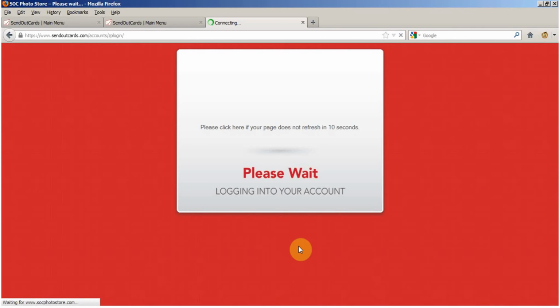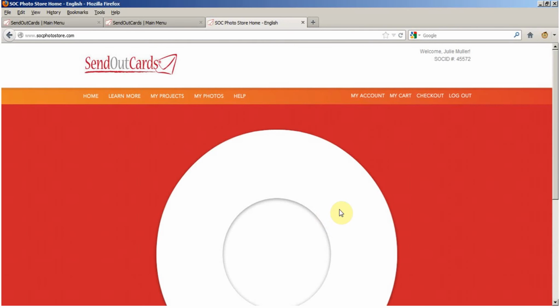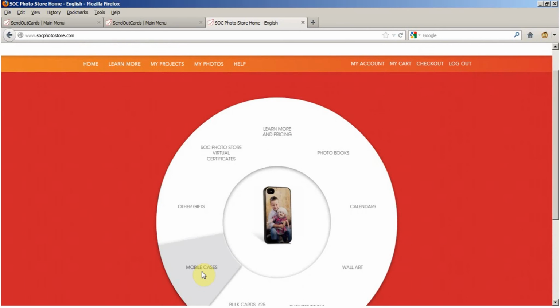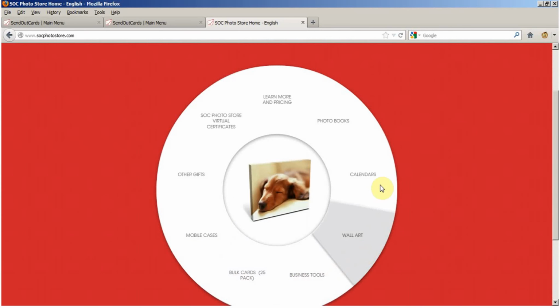So they have things like you can order business cards, you can order calendars, photo books, all of those things are in this photo store. And I'm actually going to order my nieces decks of cards with their photos on them. So there's lots of different gifts, mobile cases, so you can put your kids' pictures on your mobile phone, bulk cards, business tools, art, calendars, photo books.